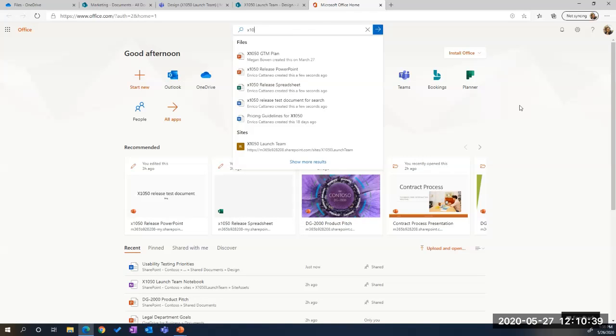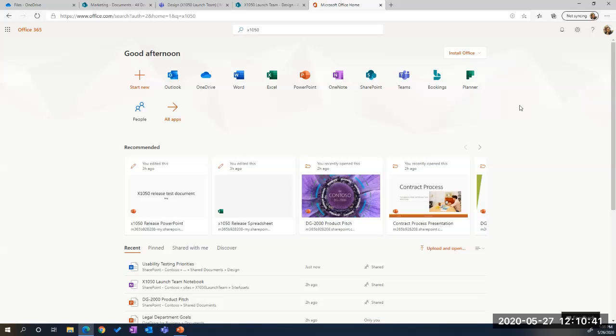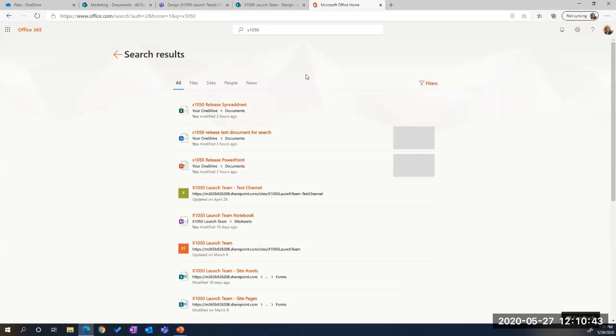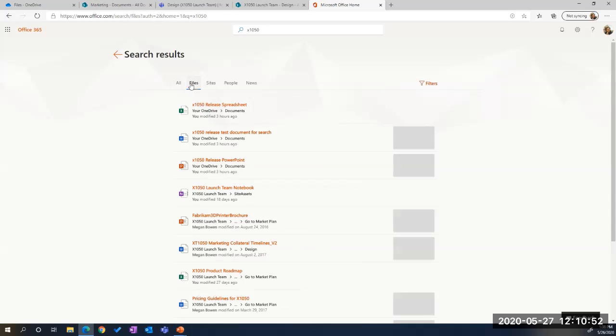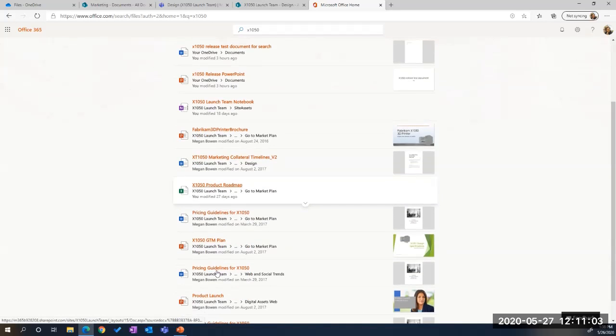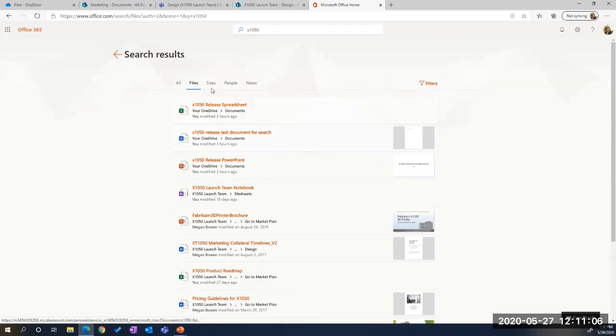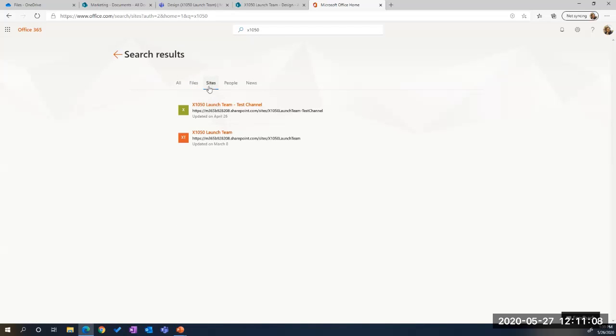So if I search for X1050 as an example, once my results come up, you'll see all of the different files that pop up. And actually, it doesn't just show files. So you see all is selected here, but I can click on files specifically, see that I'm getting results from my OneDrive. I'm getting results from my OneNote for my X1050 launch team notebook. I'm getting results from SharePoint, results from Teams, you name it. I can also click on sites. So I see that there's a couple of different teams created here.